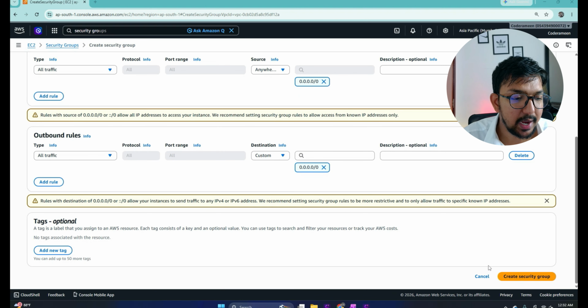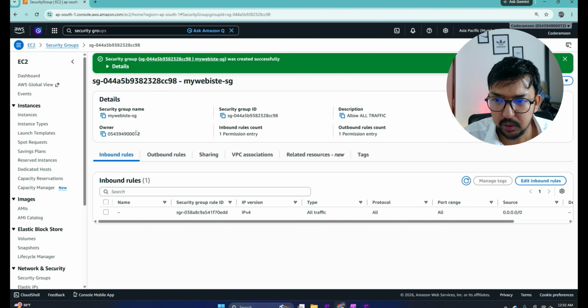I will scroll down and I will create the security group. You can observe here, I have created the security group by the name my-website-SG. Okay, this is my security group name. Now let's create our own instance.